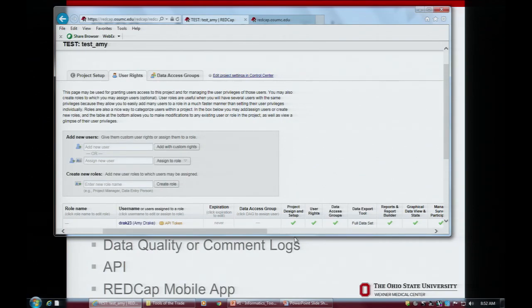So if you came to me and said, Amy, I want access to REDCap, the first thing you're going to get is no projects because you haven't been added to a project. So it's very important to know what projects you want to use to be able to have access to this project. I keep getting in trouble.